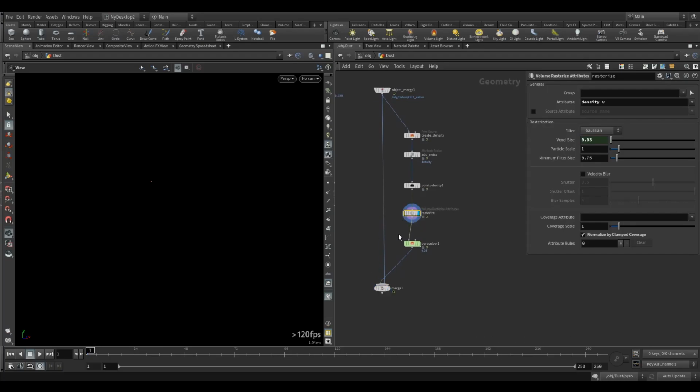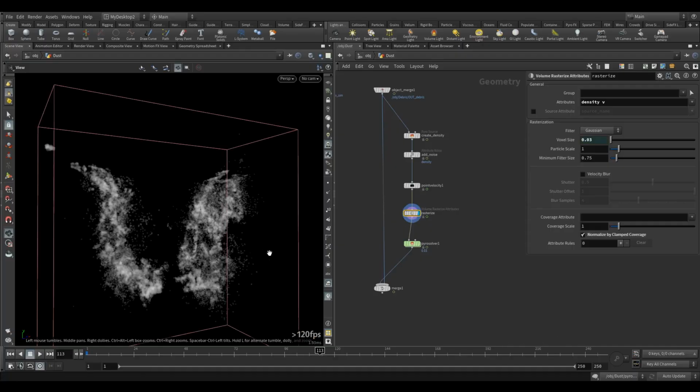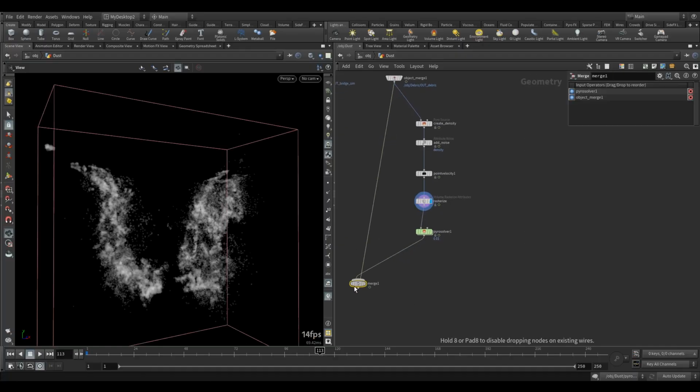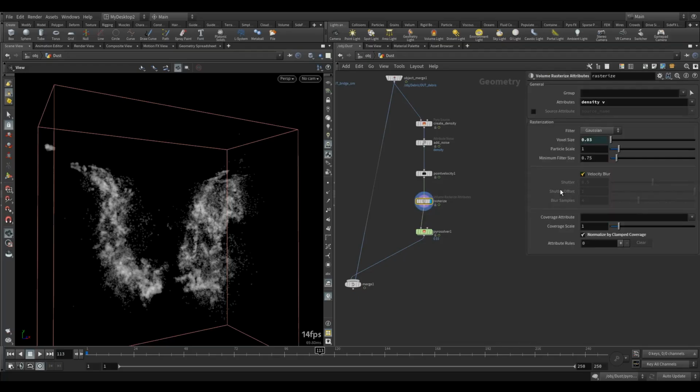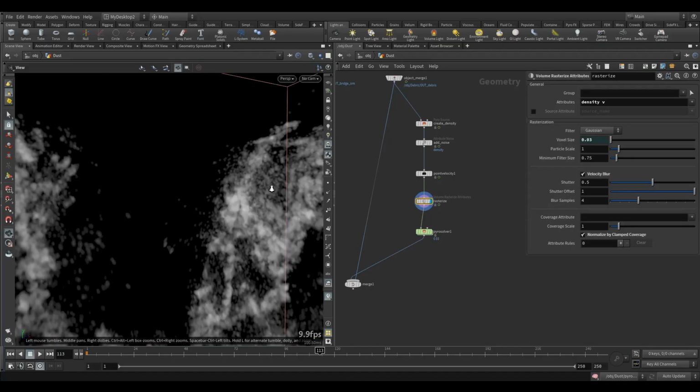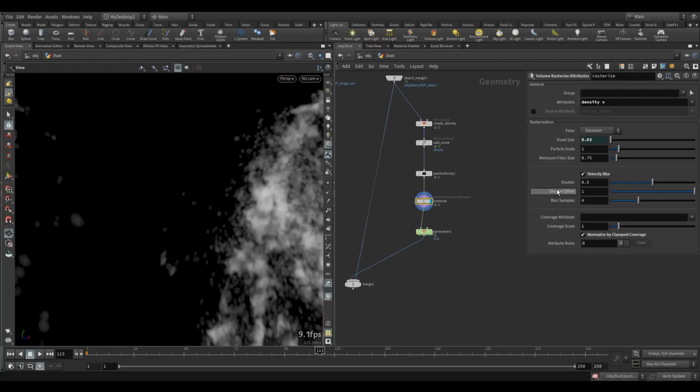So the first of those problems I want to address is that stepping. Okay, so I've come to the rasterize here, and what we can use is this velocity blur, which should help. You saw a little change there, and you can see what it's doing is blurring the density along the length, I suppose, of the velocity.